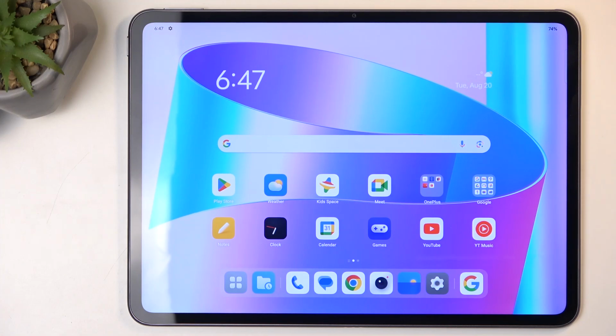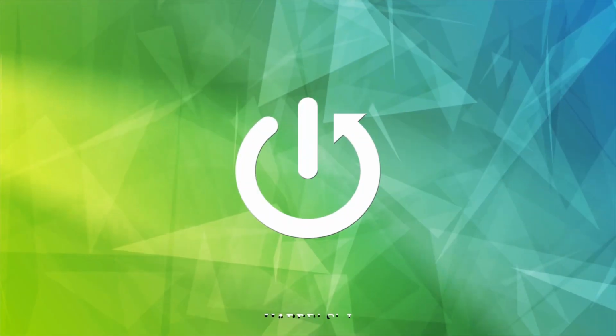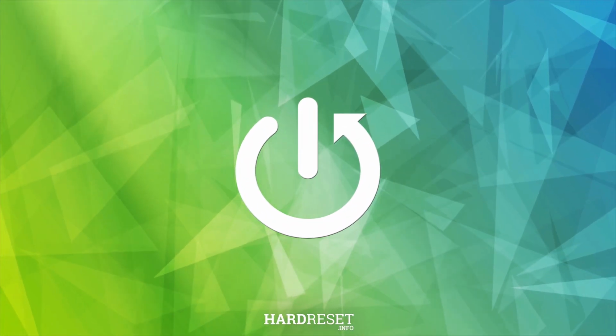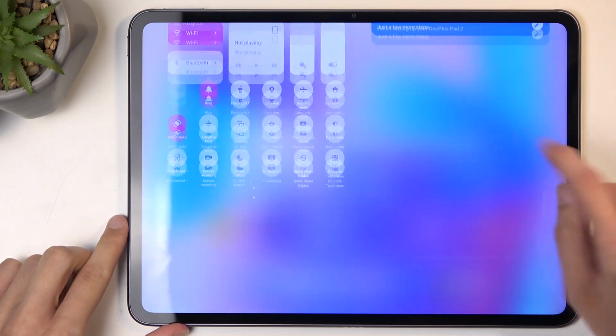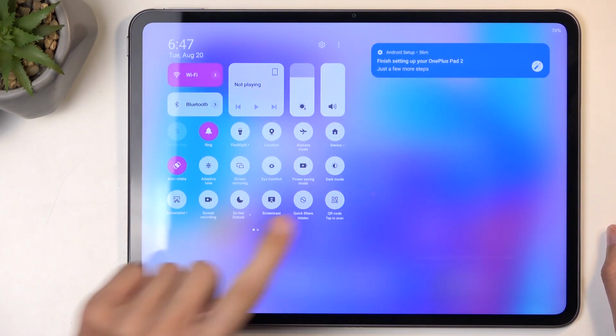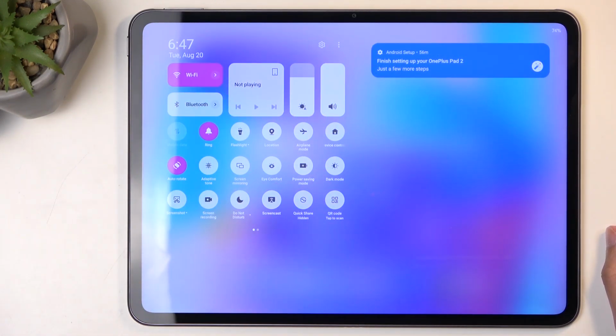Welcome. In front of me is a OnePlus Pad 2, and today I will show you how you can record a screen on this device. So to get started, you will want to pull down your notifications by swiping down from the top of the screen, and on the left side you will find a bunch of toggles. One of those will be a screen recorder.